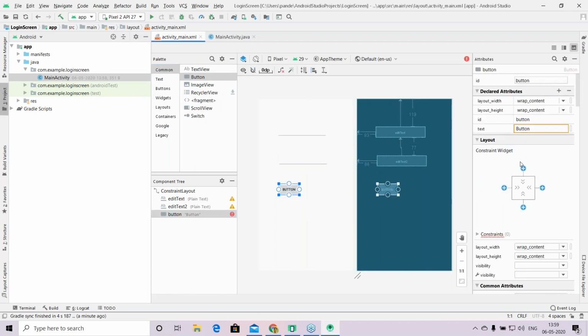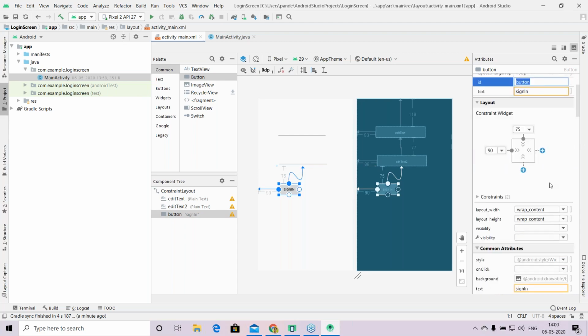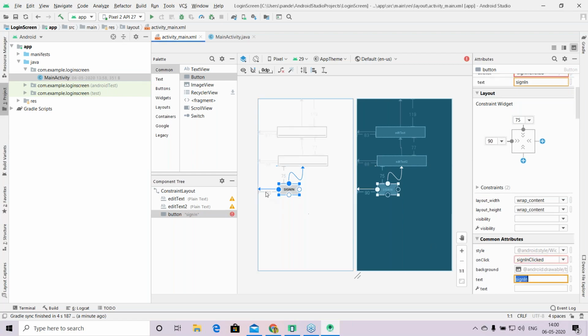So this is my button. I will remove this name button and give some meaningful name to this. So sign in will be a good choice. And then I will of course set the vertical constraint and horizontal constraint for this button. After this, I will assign this button a function with the name, let's say, signInClicked. Okay, so when a user will click on this button, the function with this name signInClicked will be called.